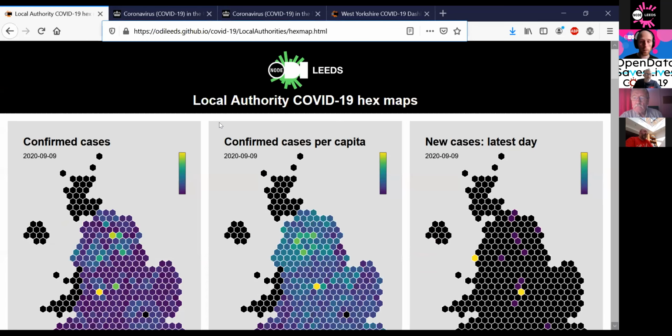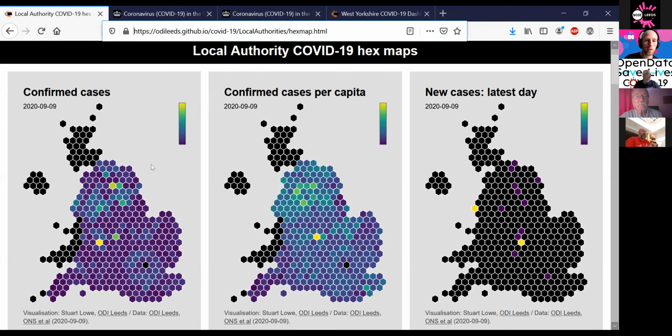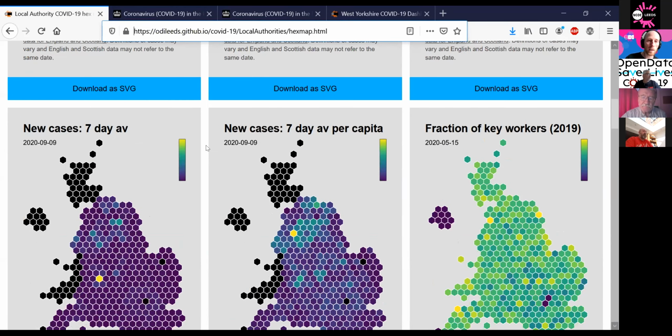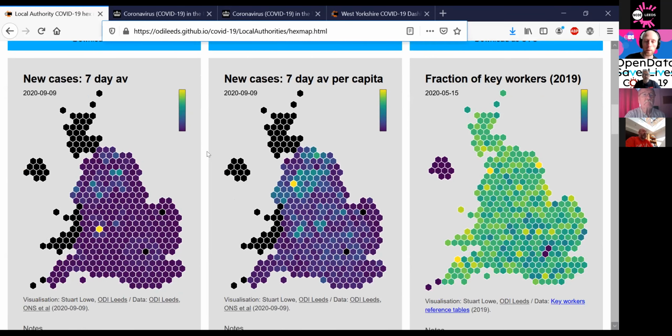Hopefully you can see this. We've still been generating hex maps. They don't always include the whole of the UK. Sometimes it's England, sometimes England and Wales, sometimes it's combinations of nations. It has confirmed cases per capita, latest cases. We've got a 7-day average. I'll come back to that a bit later. 7-day average per capita, because that changes the story a little bit.